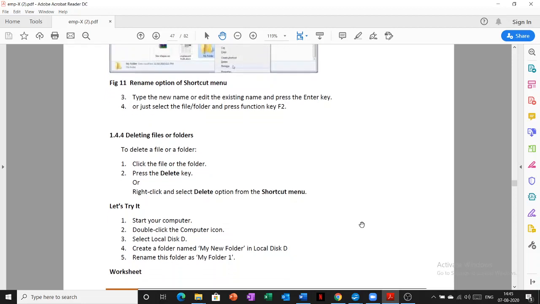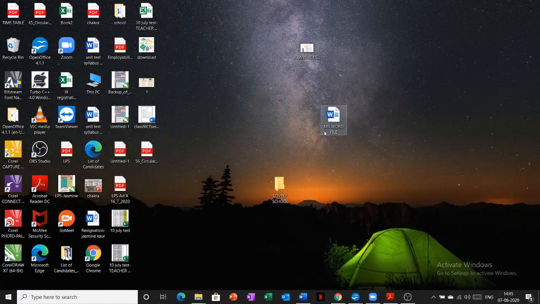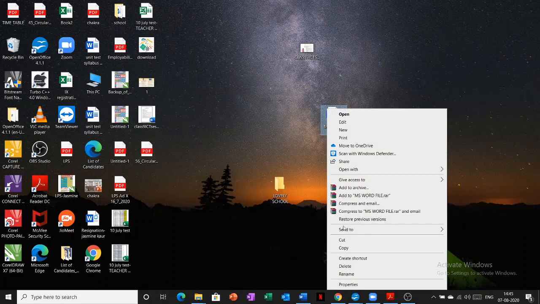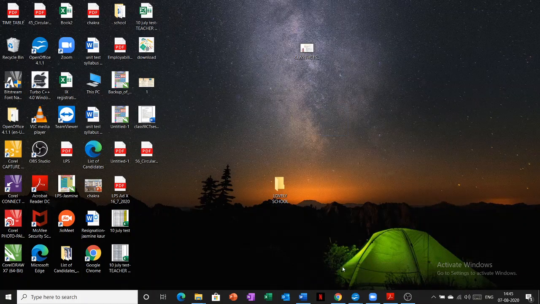Now it's deleting files or folders. How to delete it? Same, right click and here's the option of delete. You can delete it.